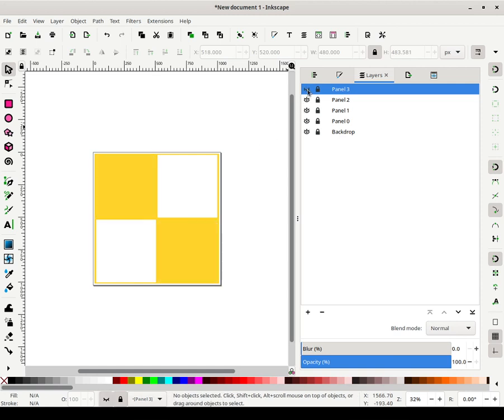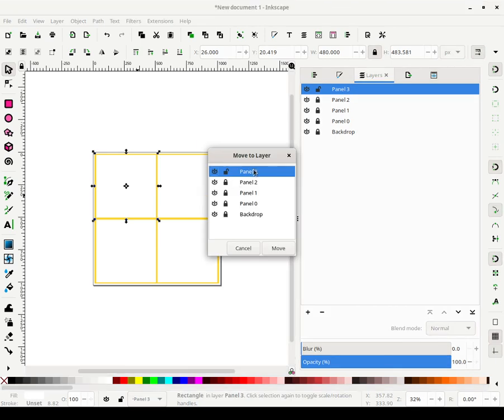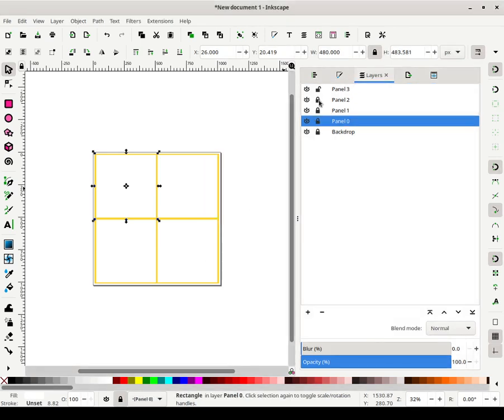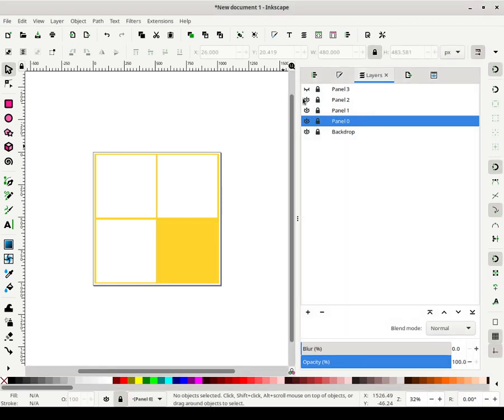Let me see something here. Panel 3 has... Oh, I know what happened. Panel 3 has panel 0's panel as well. Let me move that in. Panel 0. Alright, so everything should be in place now, I believe. Yeah, there we go.